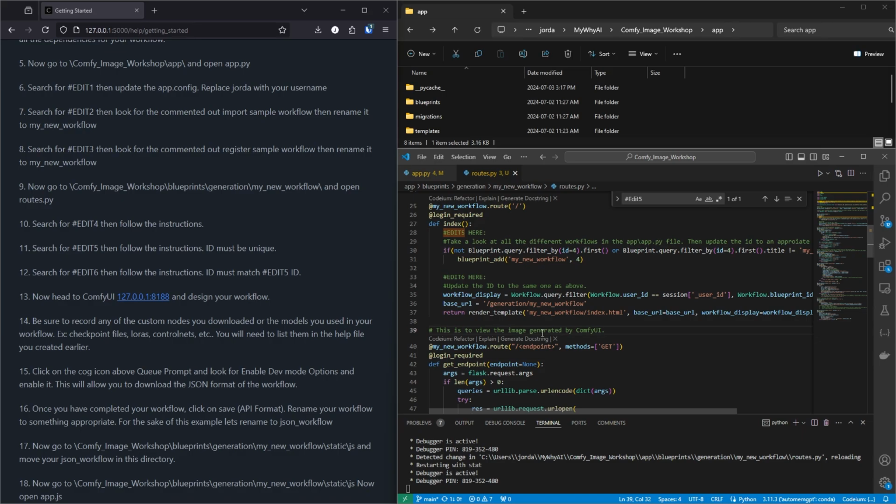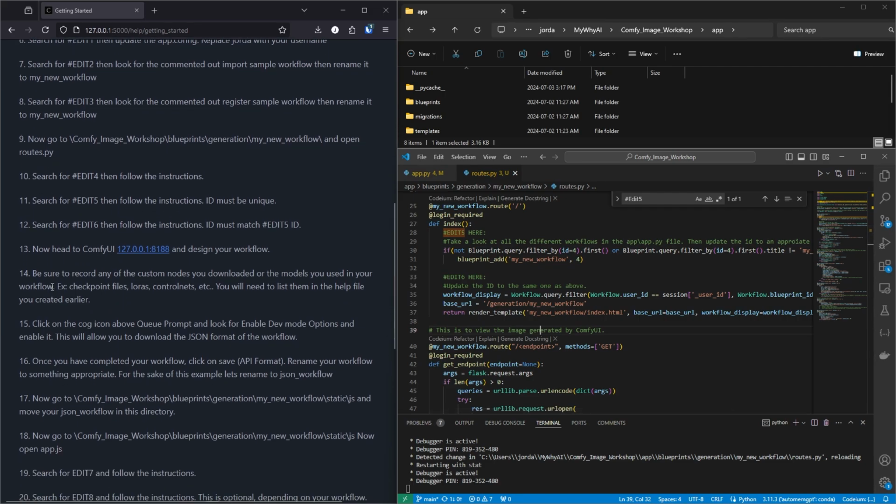I'll skip this step. I will keep the default workflow that's in my new workflow. I'll make a separate video on creating your own custom workflow in the future. All right, on to step 14. Be sure to record any of the custom nodes you downloaded or the models you used in your workflow. Example, checkpoint files, LoRAs, ControlNets, etc. You'll need to list them in the help file you created earlier, and you'll need to do this just so that you have everything documented for anyone in the future that would like to try out your workflow.